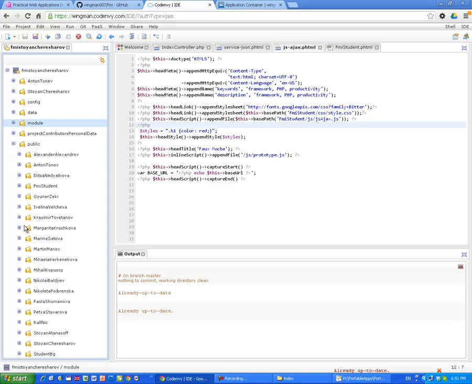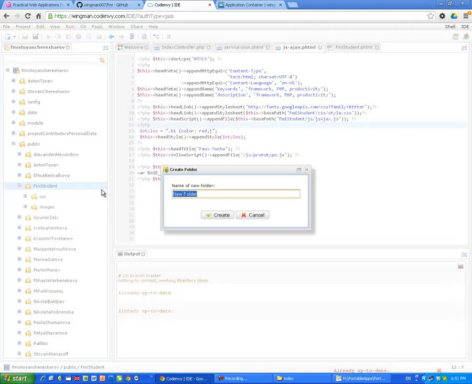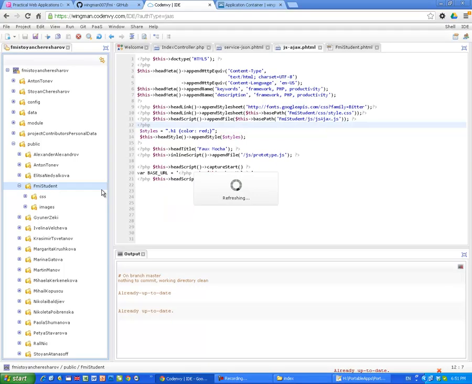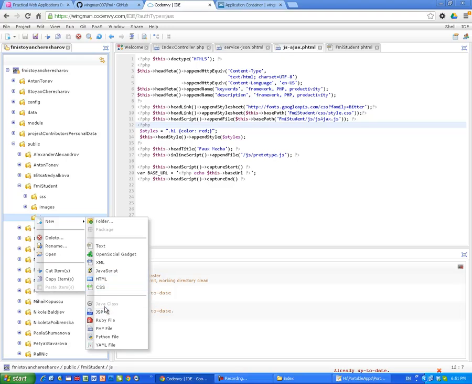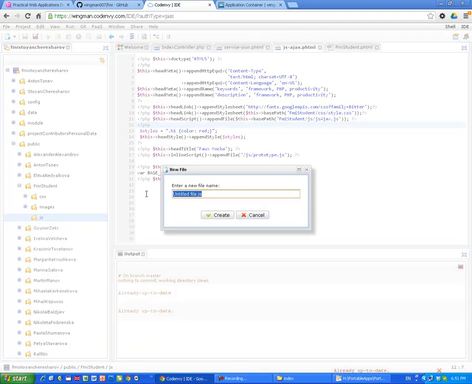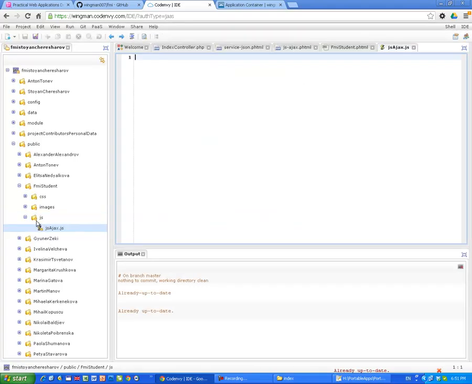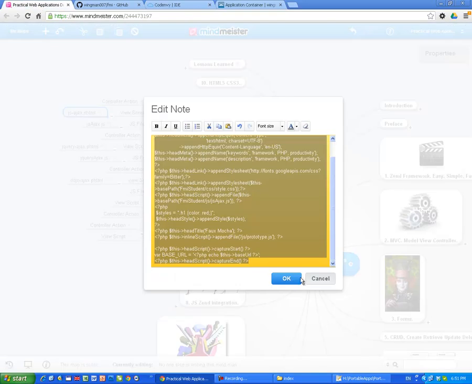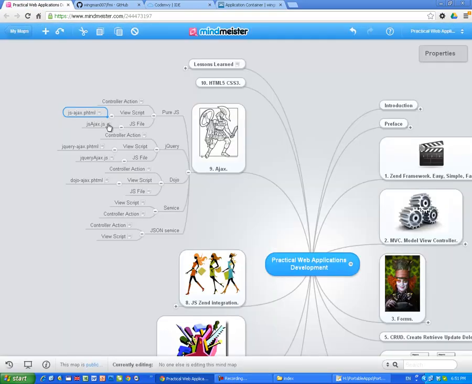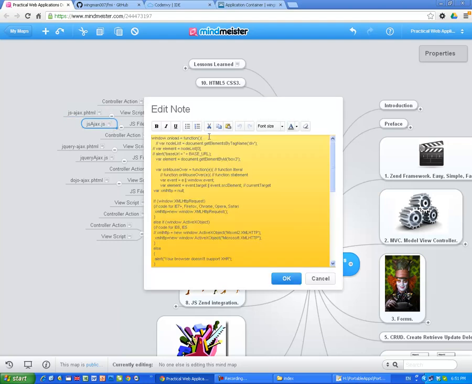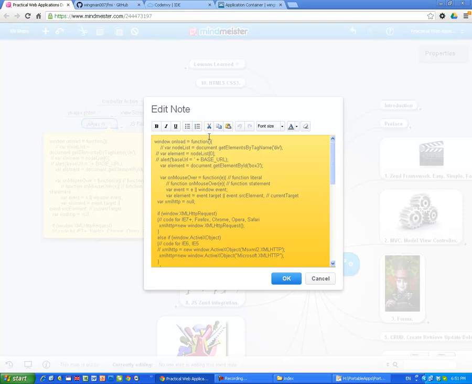So in FMI students, I have to create, of course, a new folder which is called JavaScript, and I'm creating a new JavaScript file called JS Ajax, and I'm gonna copy and paste the content from the mind map, and I'm gonna explain what it does. Actually, Ajax has three parts. This is DOM manipulation, remoting, and dynamic behavior. We'll see all of that now.